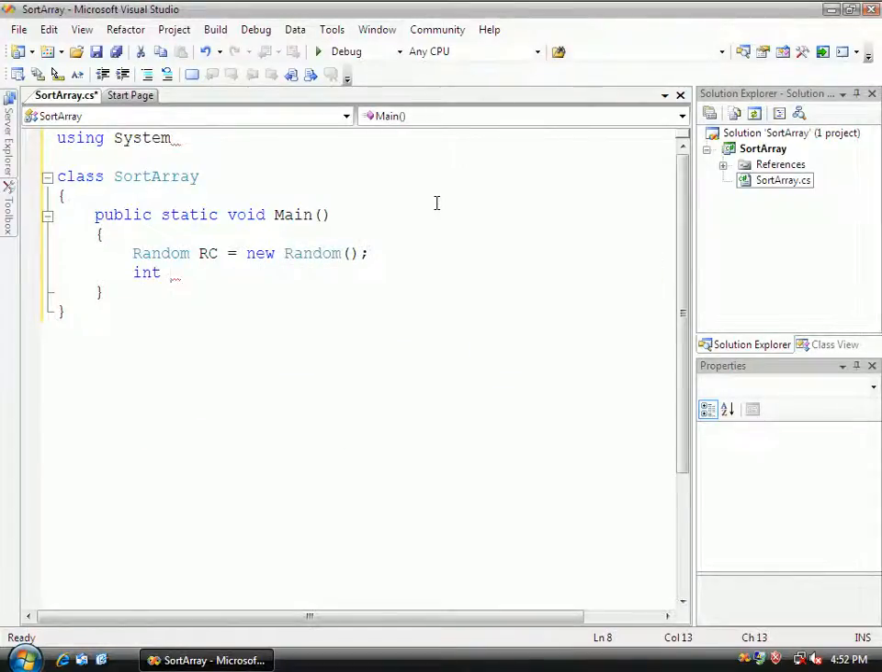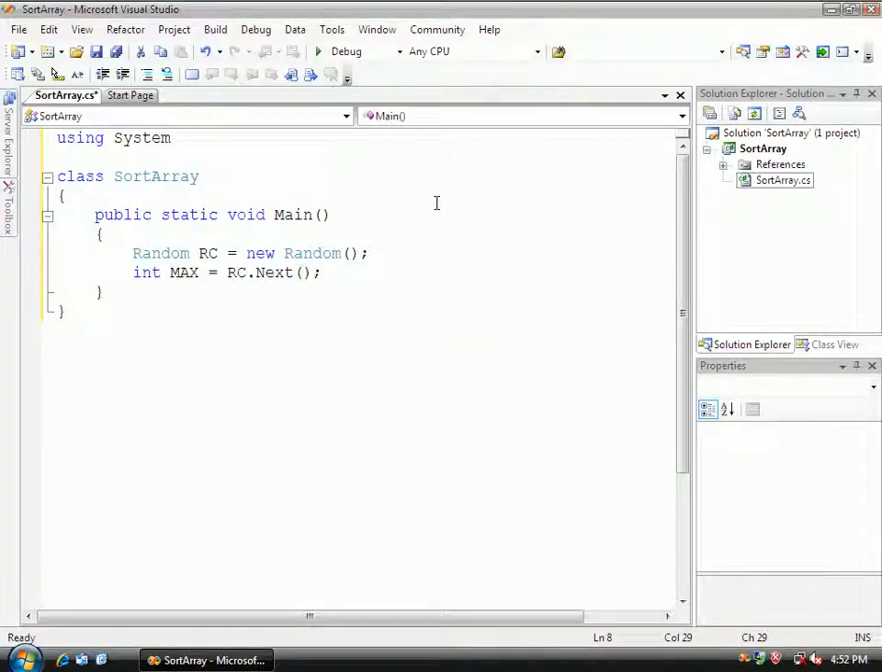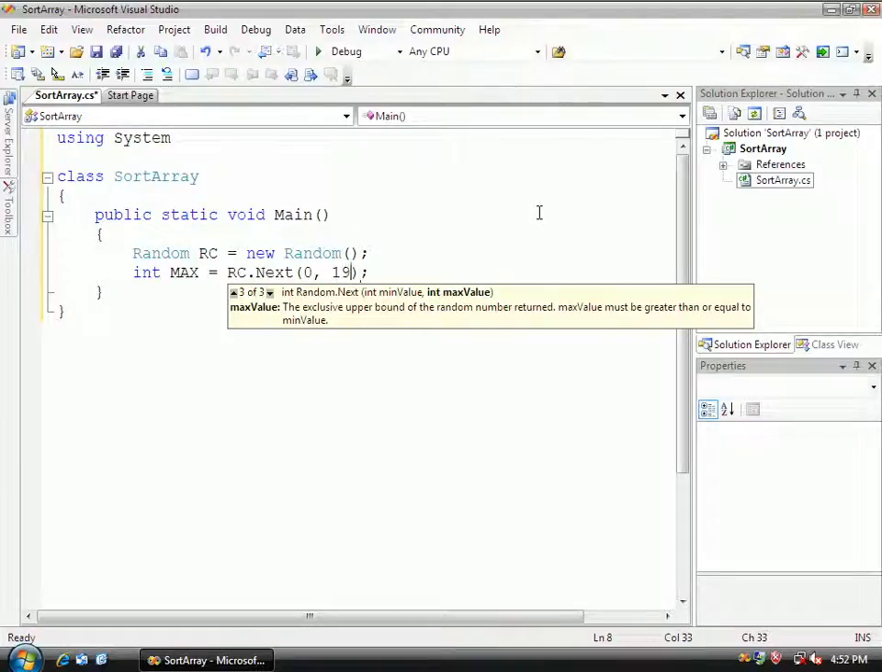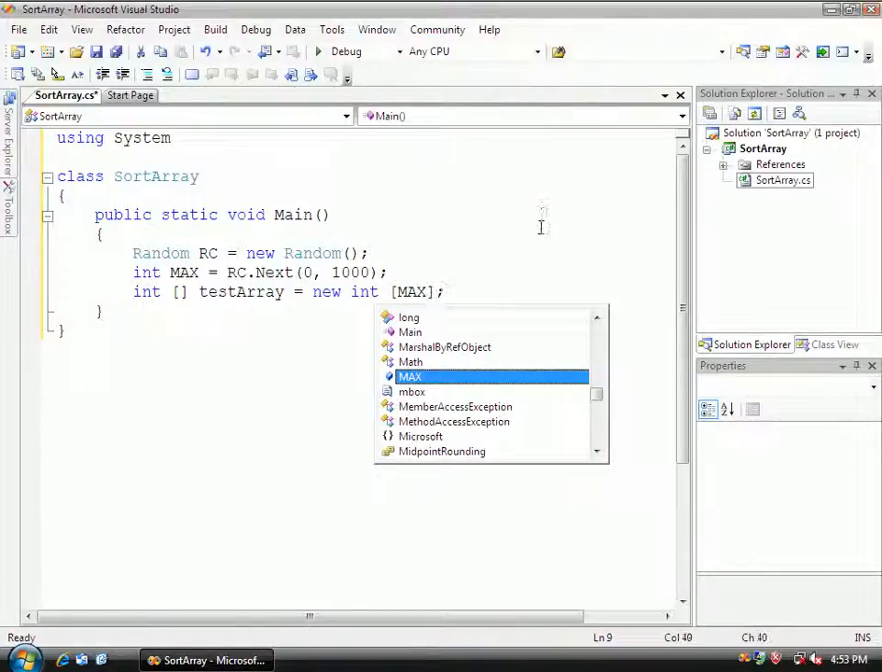After this, I'm going to declare the maximum size of the array. So I'm going to call this max. And I'm going to make this equal to rc.next. So I'm going to make the maximum amount of the array a random number, and I'm going to give this a parameter. I want this to be between 0 and 1000. So my array size is going to be between size 0 and 1000. After this, we'll declare the integer array, int test array equals new int array, and this is going to be of size max.